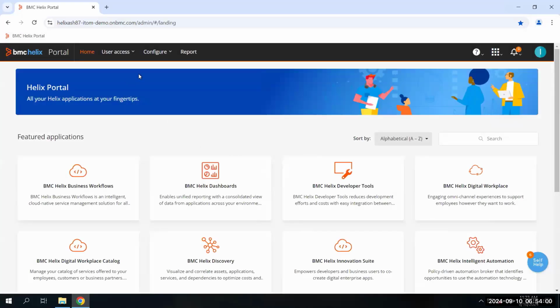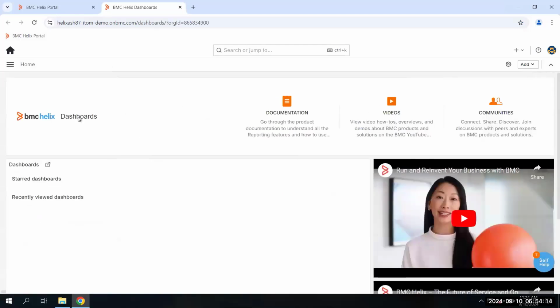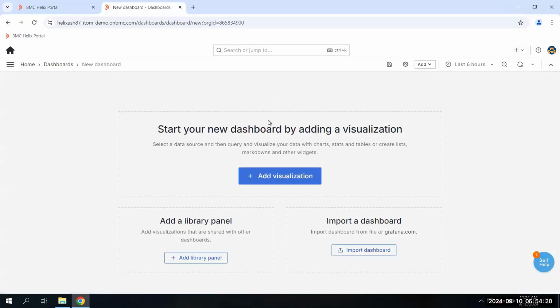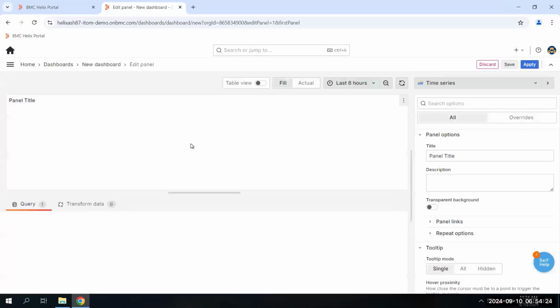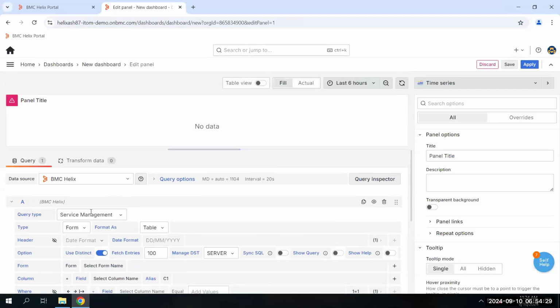Okay, so this is our Helix portal, the first landing page on the Helix portfolio. I'm just opening Helix dashboard from here. This is just my home screen. I'm closing this doc window. I'll use this first plus button to create a new dashboard. I'm creating a new dashboard and clicking on add new visualization.